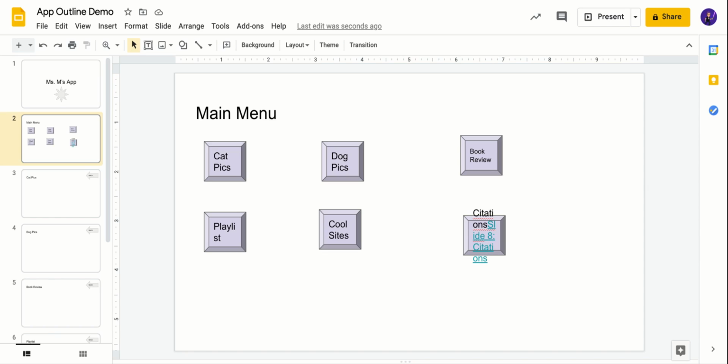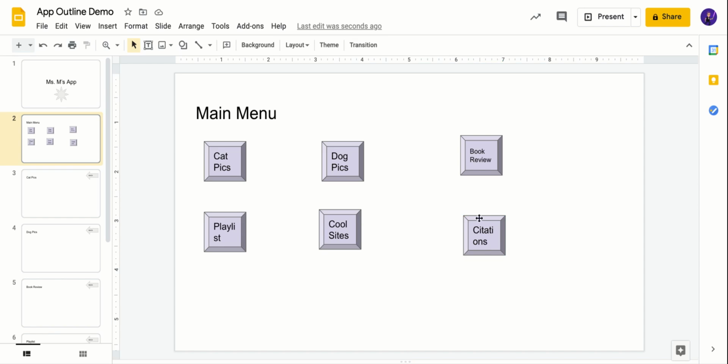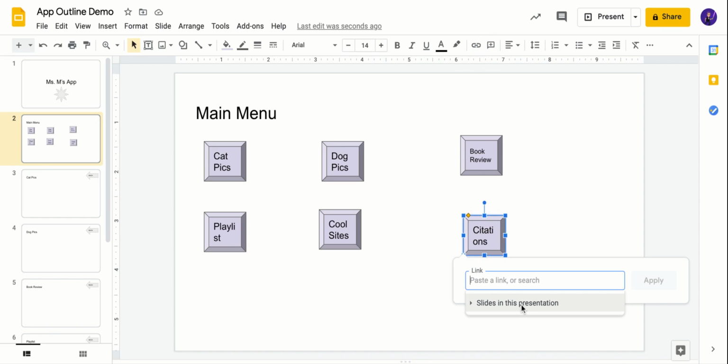That's not quite what I wanted. So I am going to click my undo button. And what happened was I had clicked too many times and got my blinking line. I'm going to click off of it and click on the button again and go back and add my link.